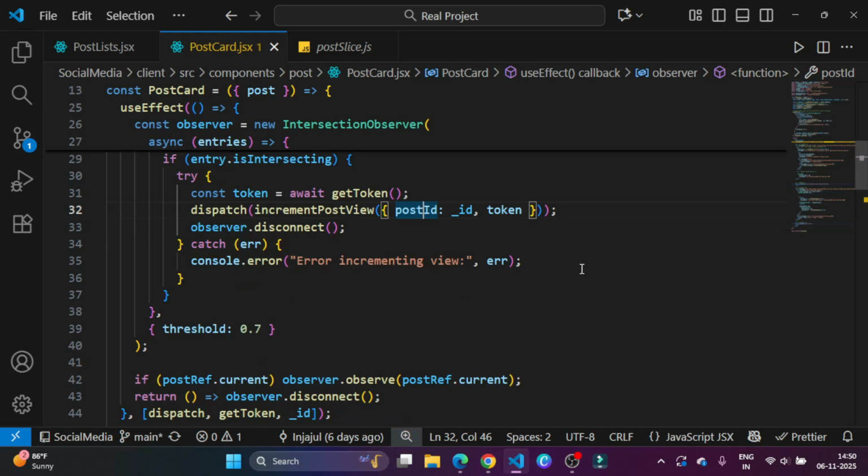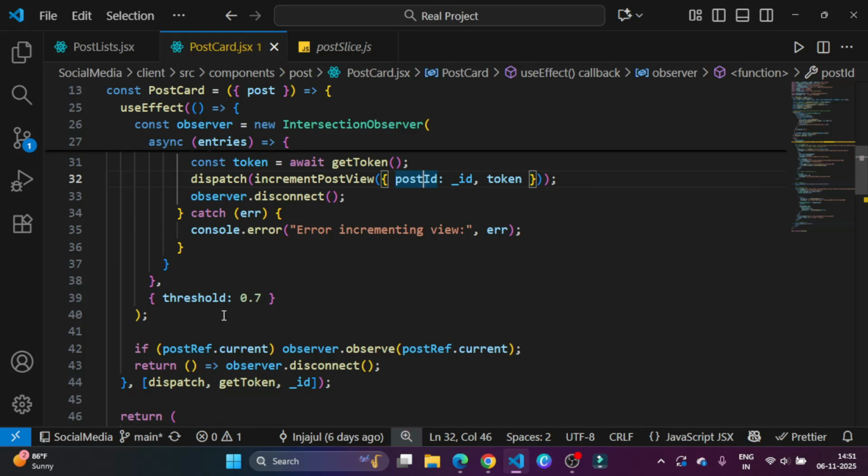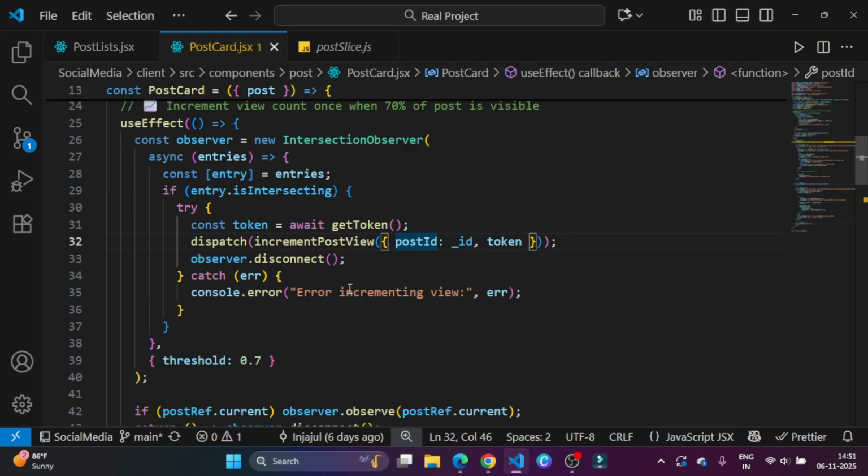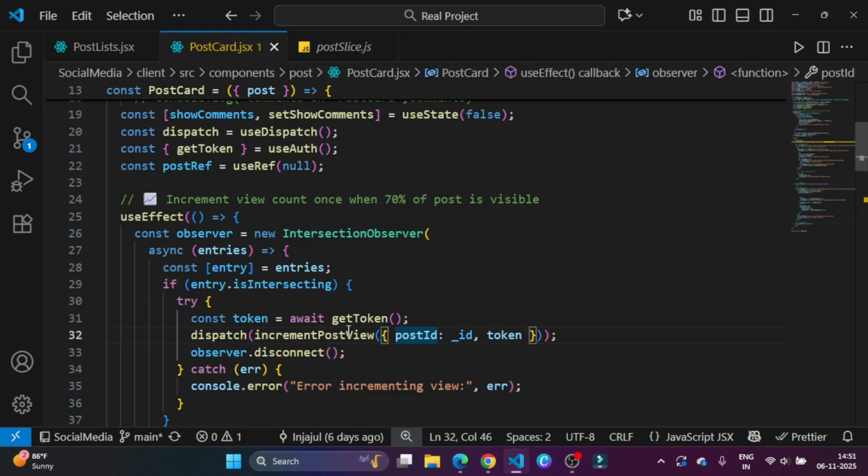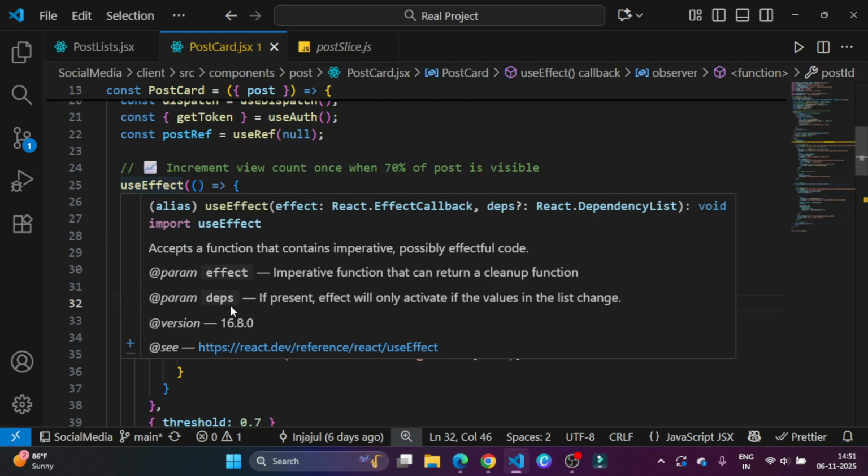And then inside the catch block, when something goes wrong, we handle it here, right? And threshold, that means 70%. You can put 50%. If you put 0.5, which means if 50% is seen or watched, then you can increment that. Then you can call this increment post view, right? This is just use effect, nothing else.